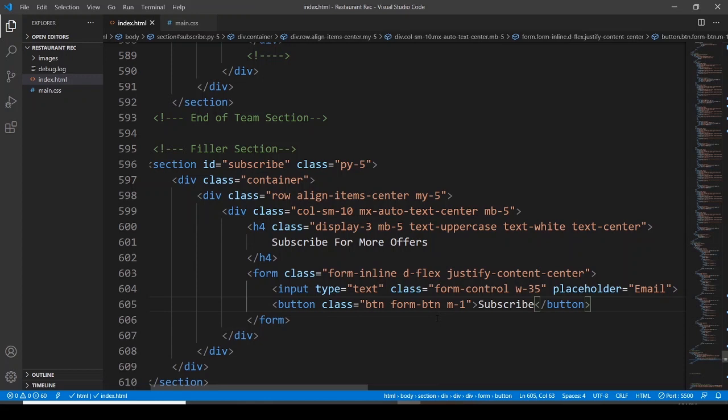The button is going to be subscribe. Let me save it and let's check. Let me recheck, because I have done everything nicely, but maybe a small mistake. Display spellings, text uppercase, text white, text center, then form inline, display flex, justify content, form control, email, placeholder spelling, and button and margin 1. Okay, so let's go to the CSS and start creating.